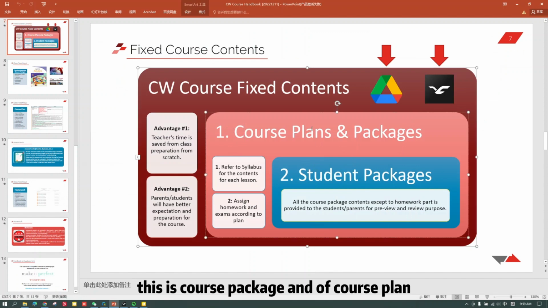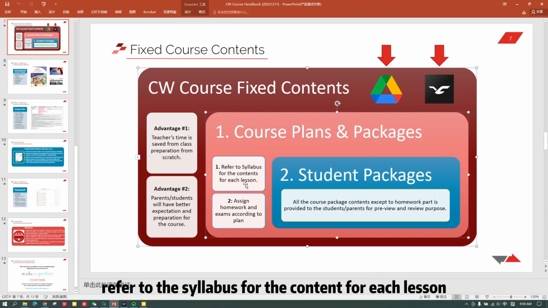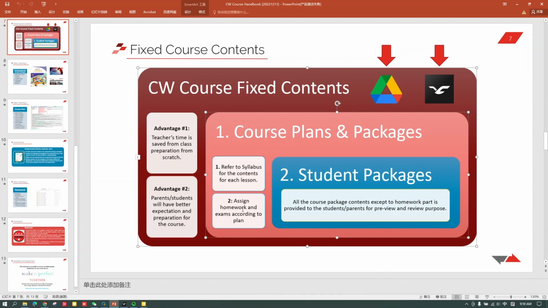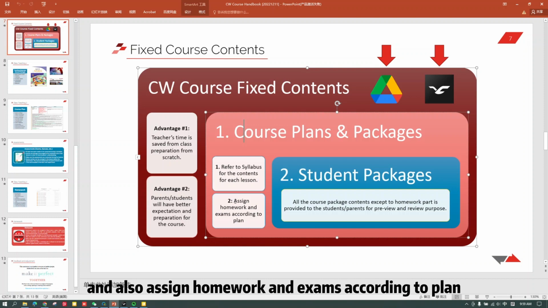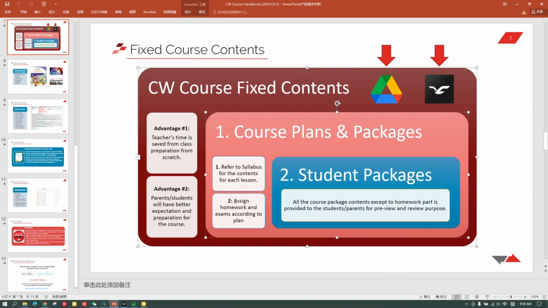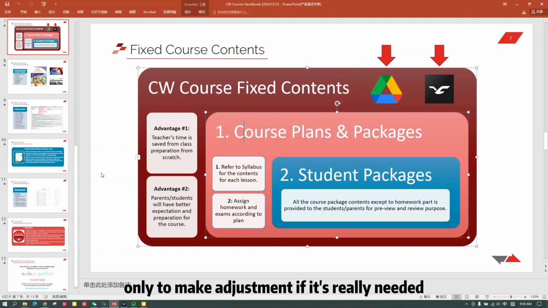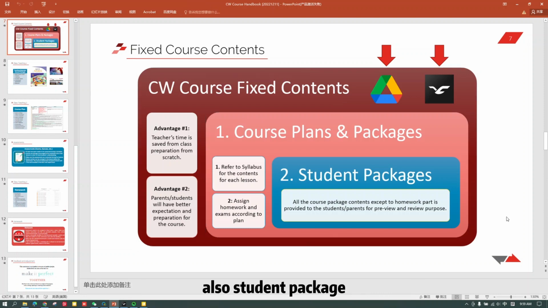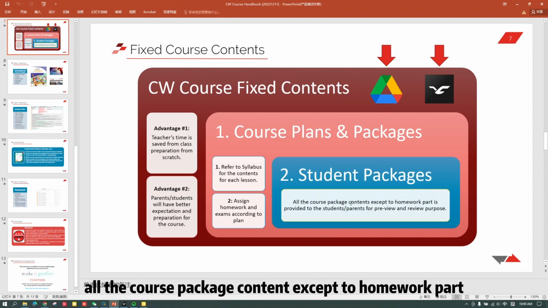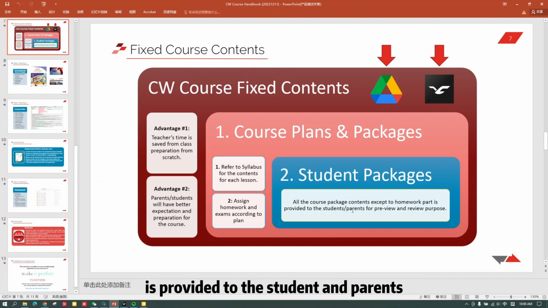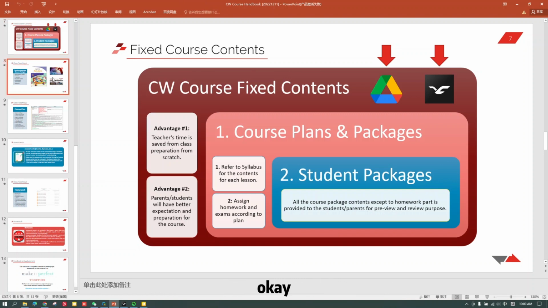So this is a course package and a course plan. Please remember to refer to the syllabus for the contents for each lesson. Also assign homework and exams according to the plan as much as possible, and only make adjustments if it's really needed. The student package is something we provide to the student. All the course package content except the homework part is provided to the student and parents for preview and review purposes, as I mentioned.